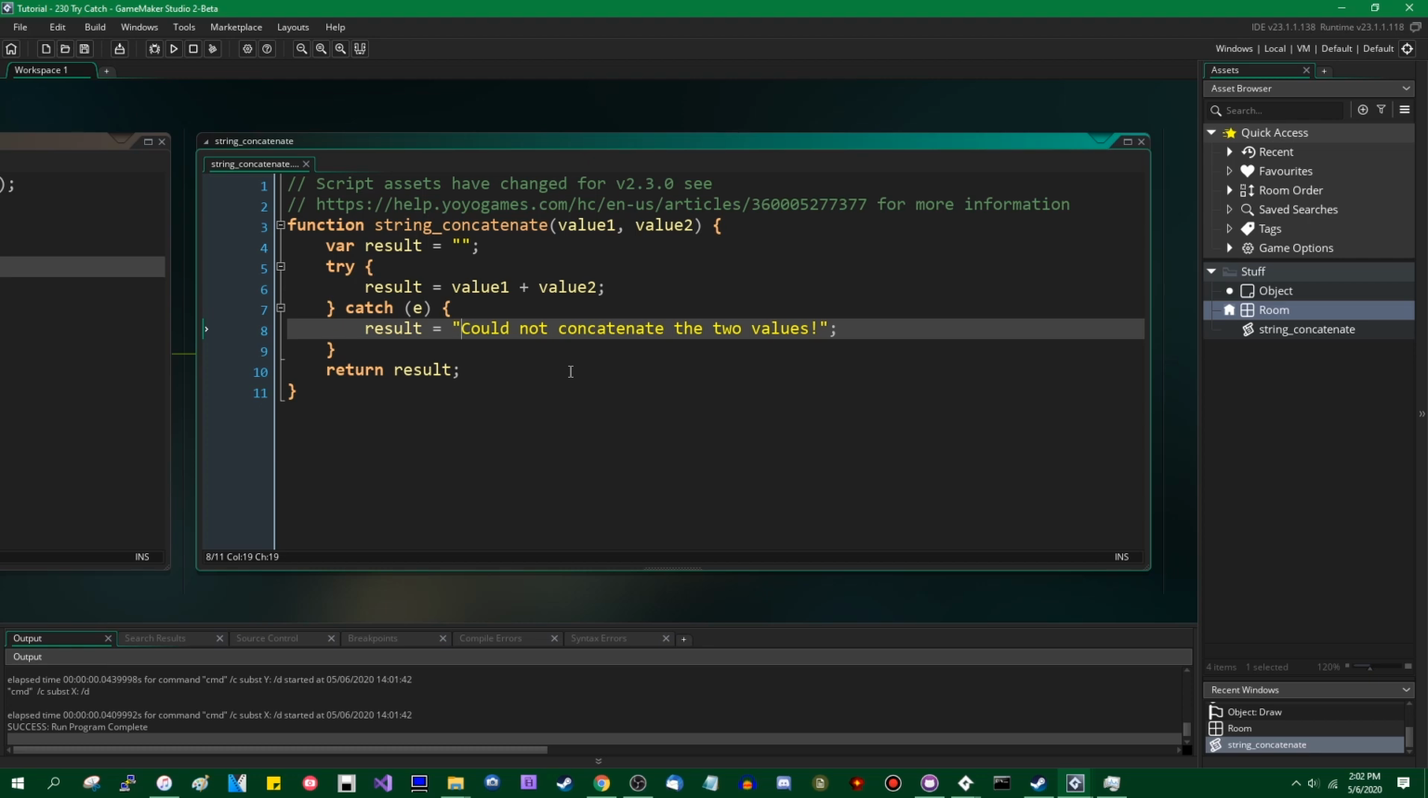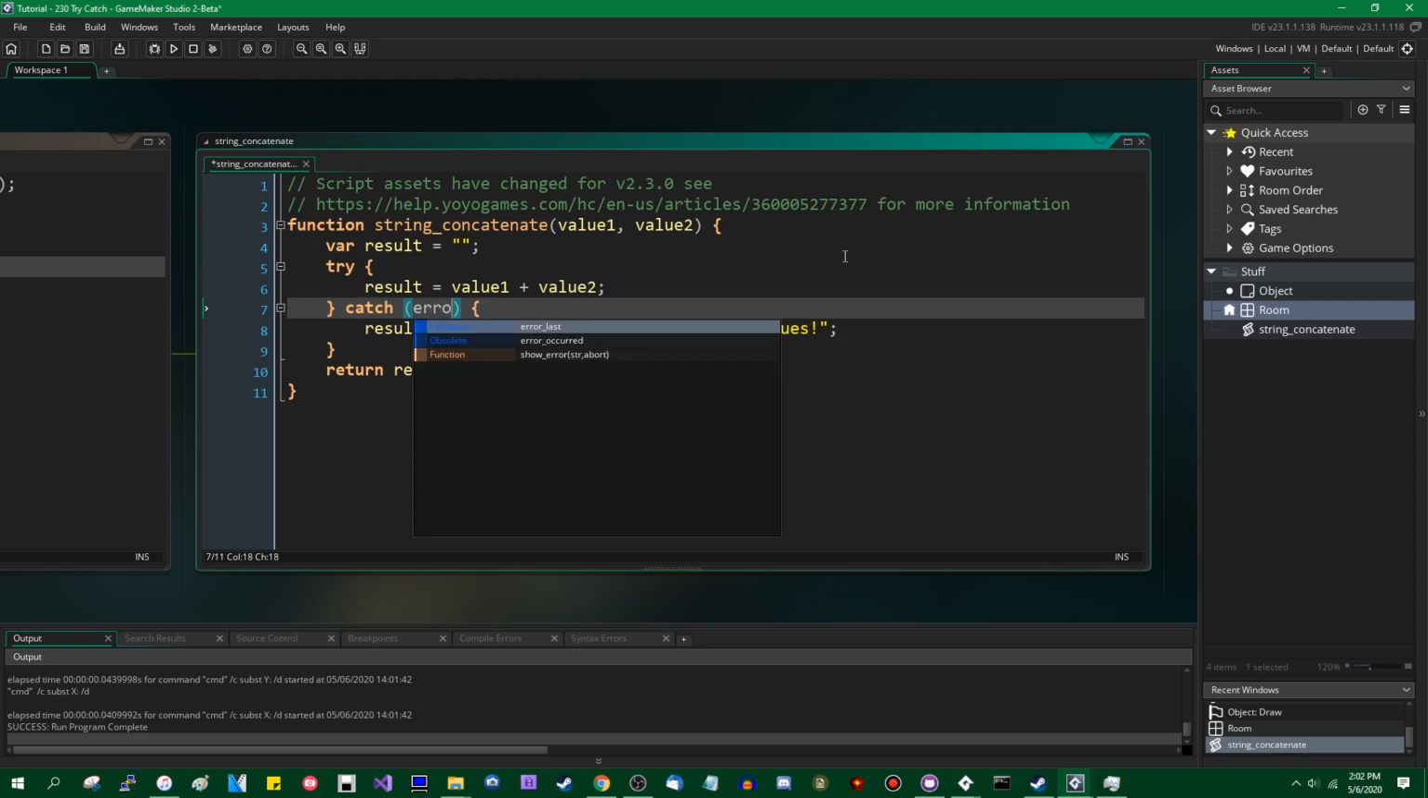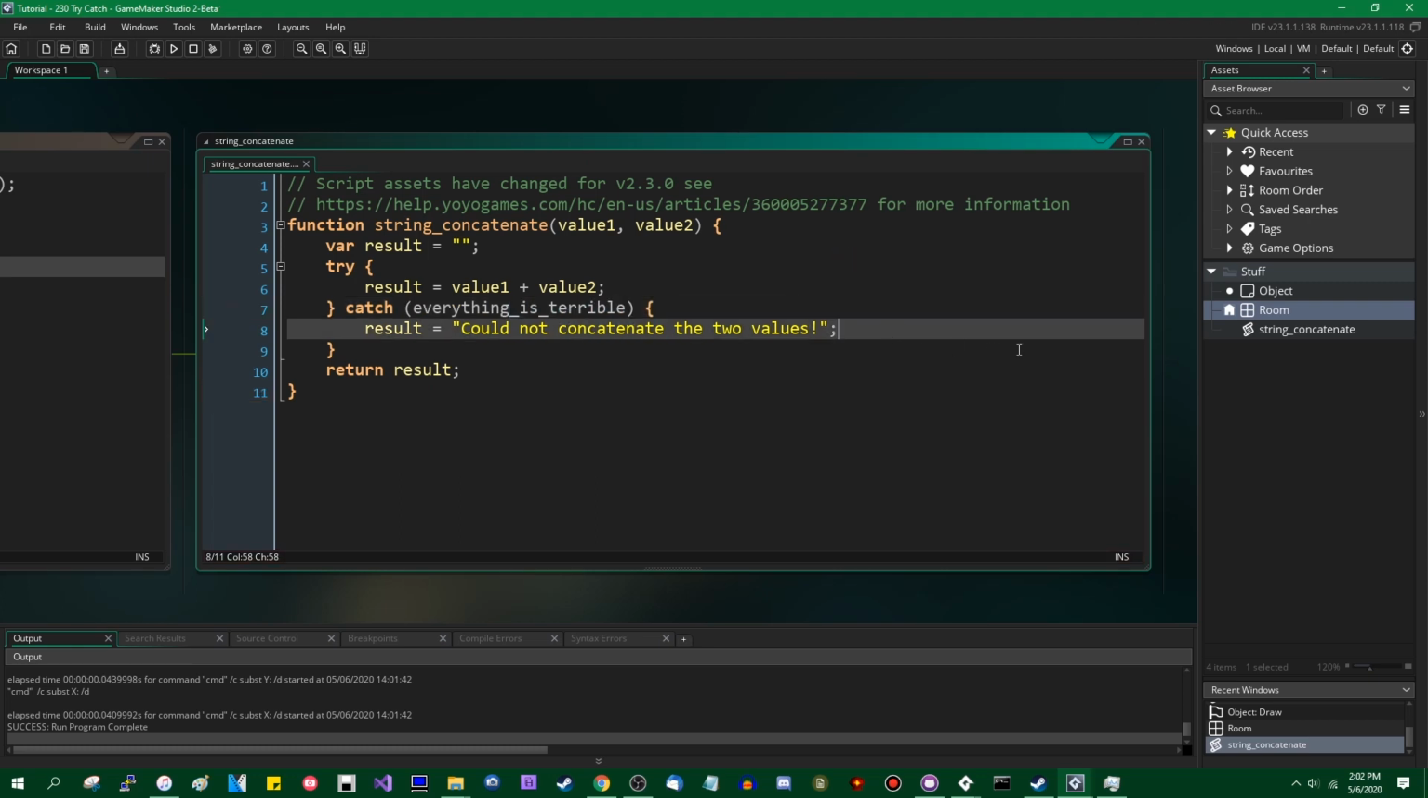You could do more with this. You'll notice the little e next to this catch statement. This is a structure. You don't have to call it e. You could call it whatever you want. You could call it error, or you could call it something completely fun, like everything is terrible. It doesn't matter. It's just a variable name.